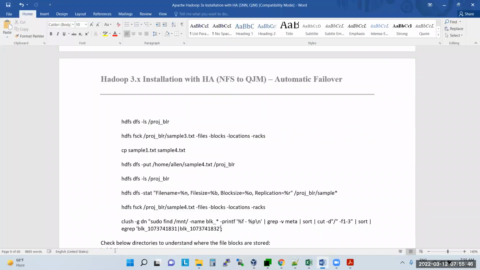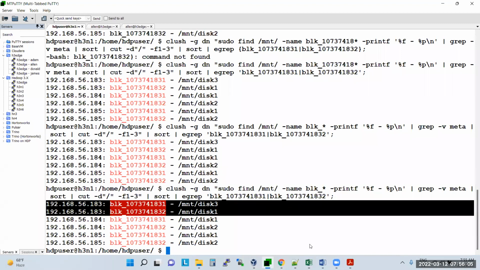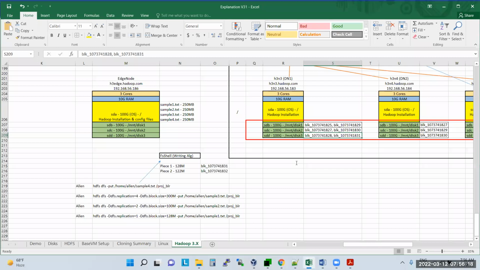Now, where is the first copy of 31? In 183 disk 3, sir. 183, 31, right? So 31 is in disk 3. Where is 32? We have 31 and 32. 31 is in 183, disk 3. 180, disk 1.